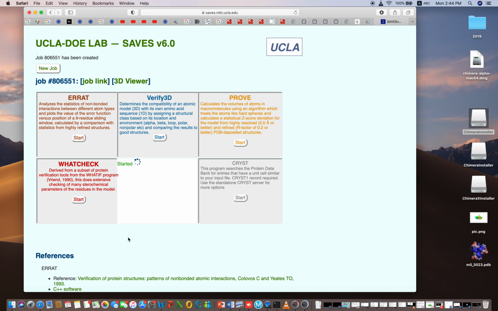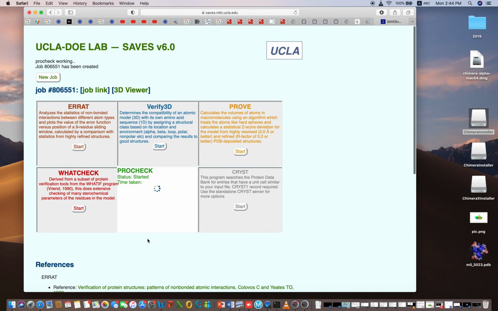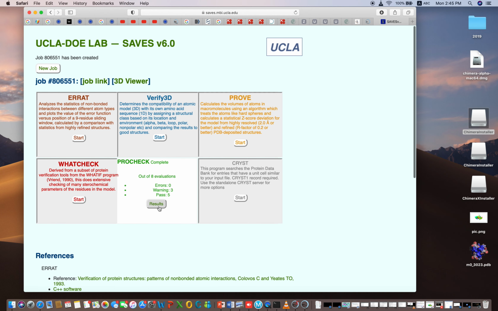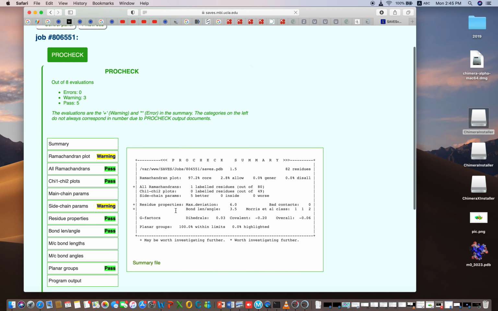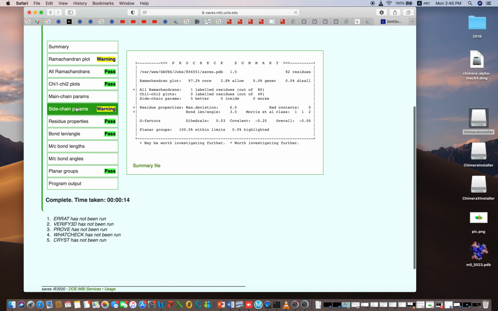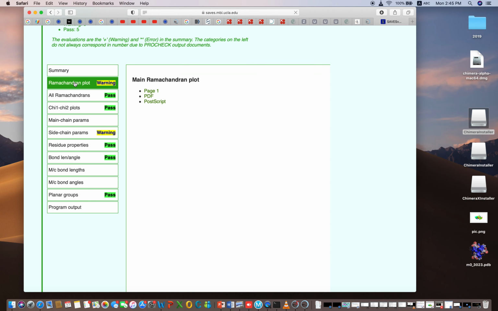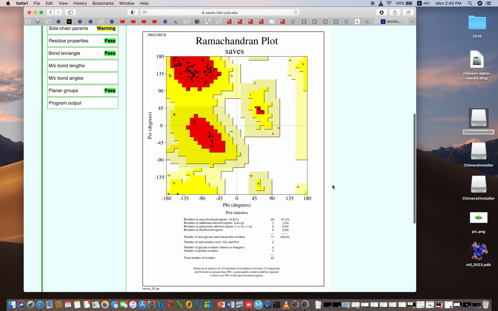I have just clicked. It has different features like Verify 3D, and there may be a lot of analyses as well. We are interested in the ProCheck analysis. We are going for the results. Yes. Where is the Ramachandran plot? Yes, this is the Ramachandran plot.